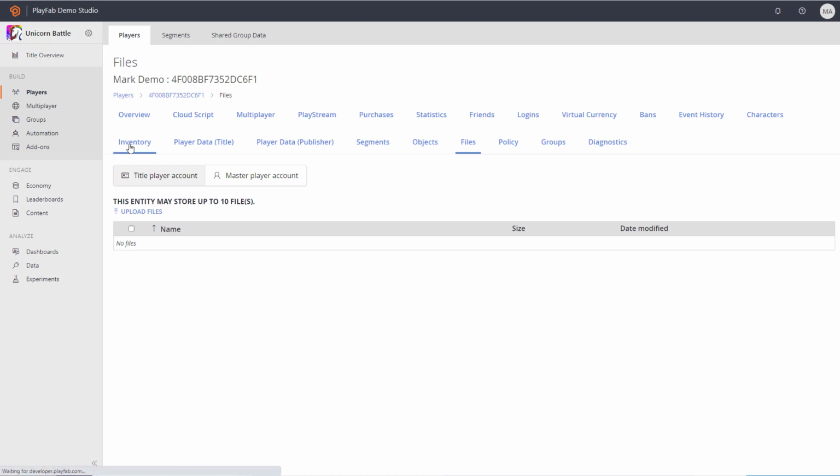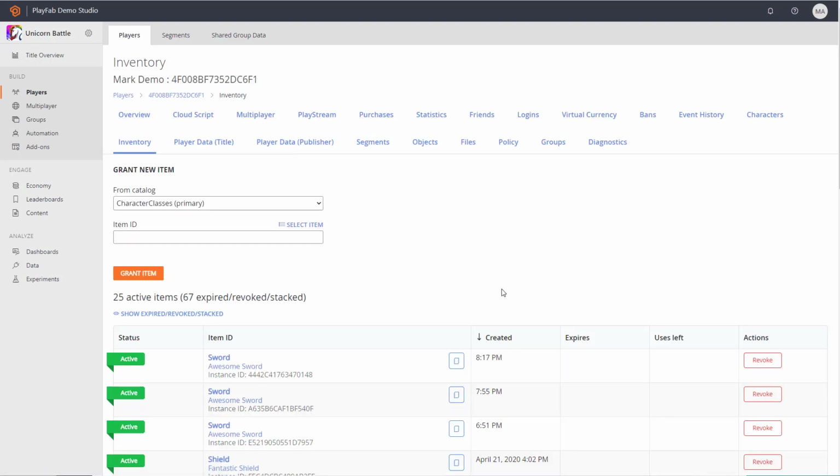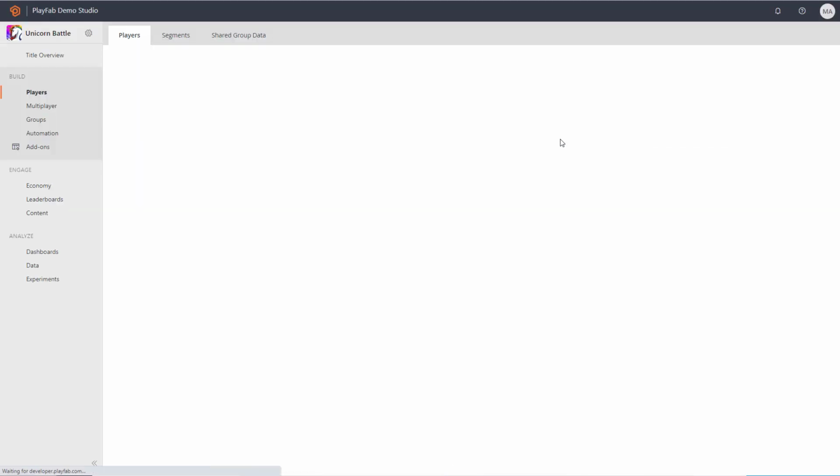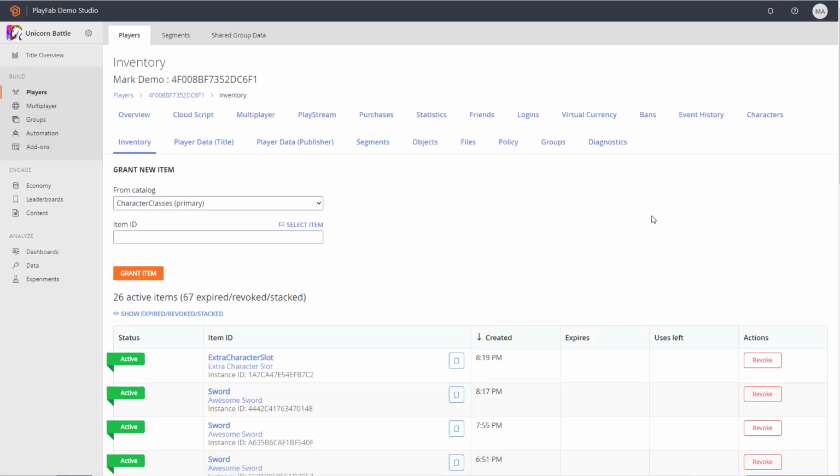We can also go straight inside of the inventory of the player. We can revoke items inside of the player profile as a customer support agent, or maybe just grant some new items if we like to. This is a process that is very frequent for customer support agents.